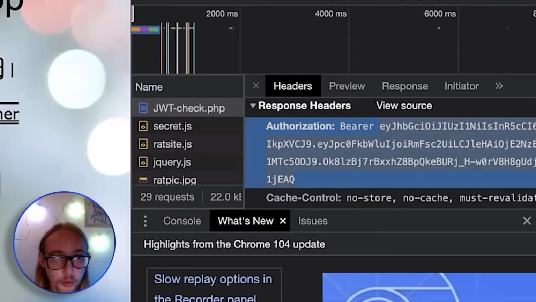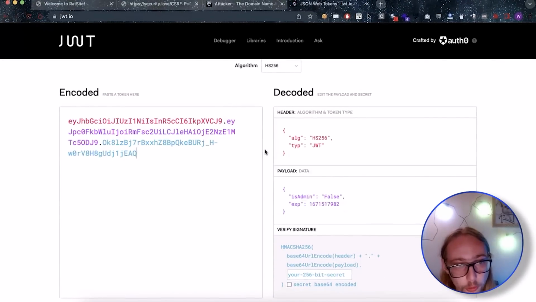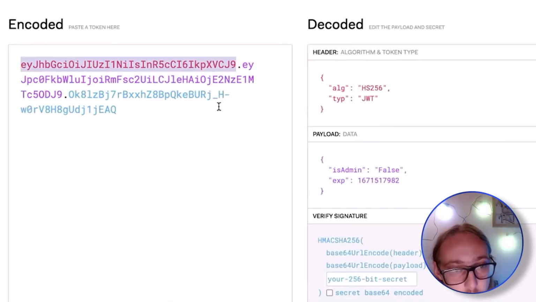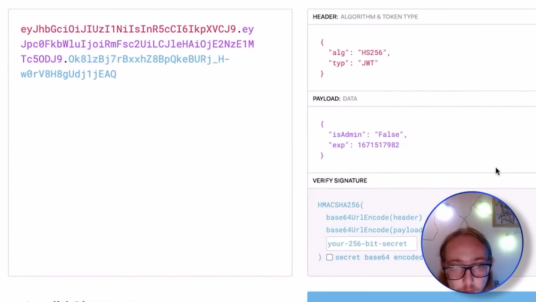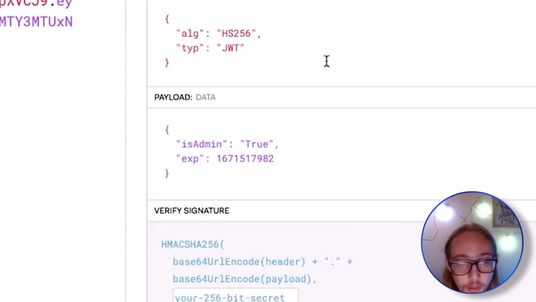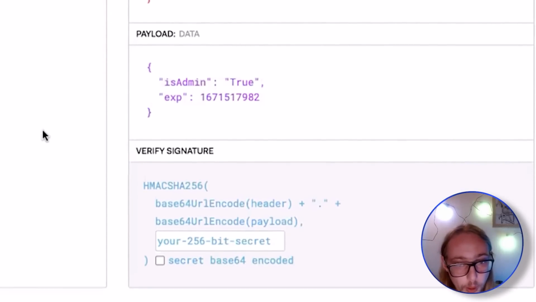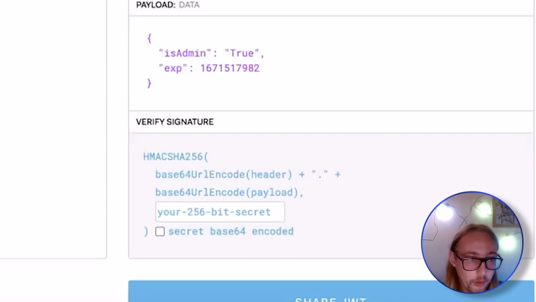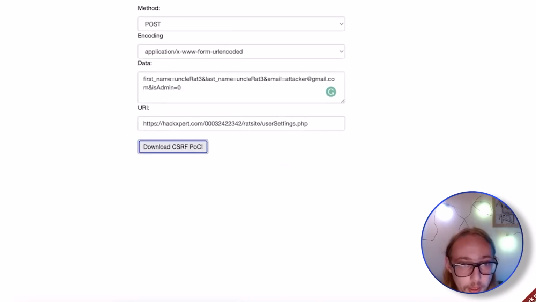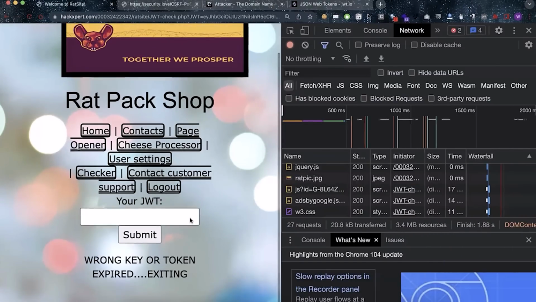I can copy this. I can go to jwt.io, and there I can learn a little bit more about that structure. As you can see, the header is turned red right now. My payload is purple, and then I have a blue encryption as well. One change that I can make is I can change anything of this. For example, you can see is admin is true right now. I set that from false to true. The only problem is my key is not correct. This is not going to be accepted by the website. If I go and check the JWT token, it's going to say wrong key or token is expired.